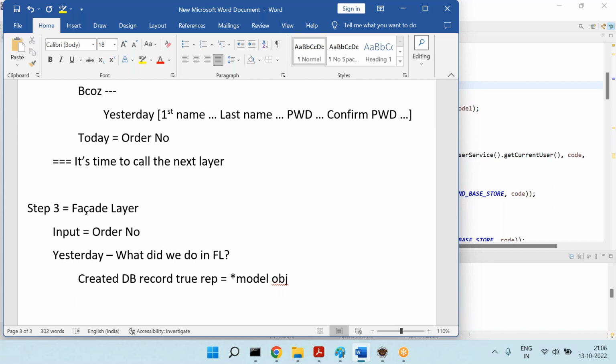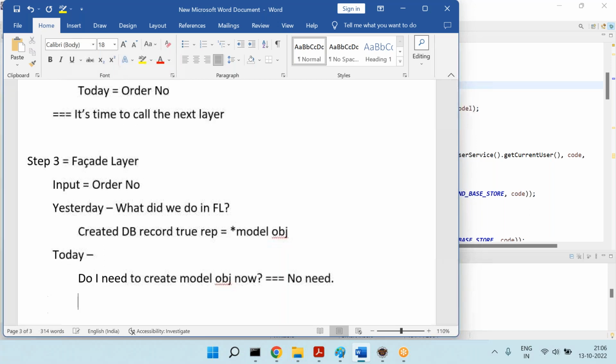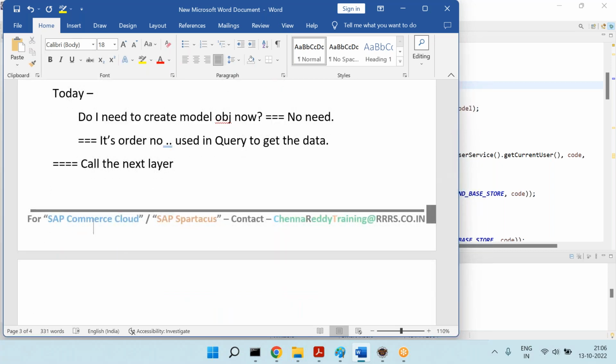Now do I need to create it now? Because based on that order number you want to get the data. So today, do I need to create a model object? Answer is no need, because it's just an order number used in the query to get the data. So you don't need to do anything. That's why we call the next layer. What is the next layer? Service layer.